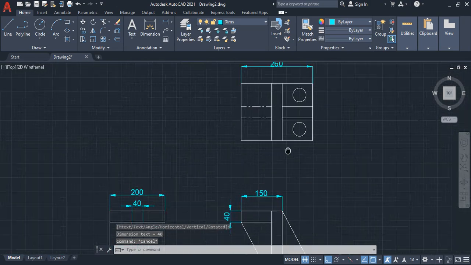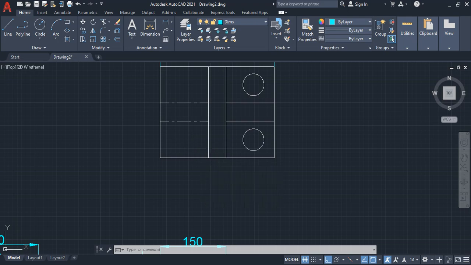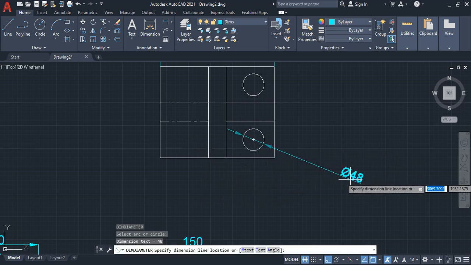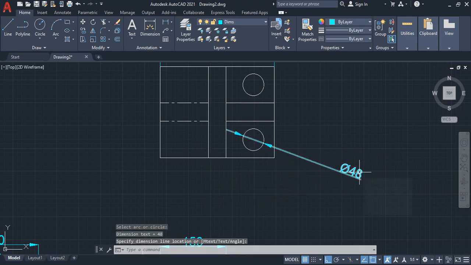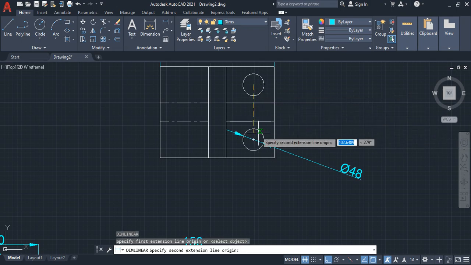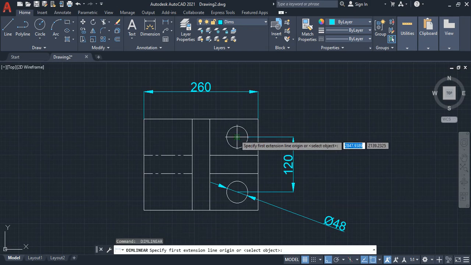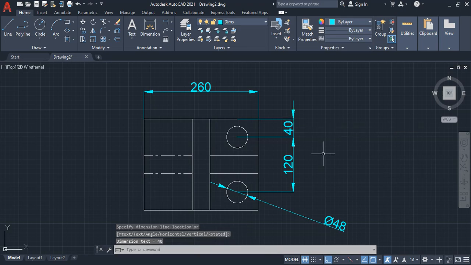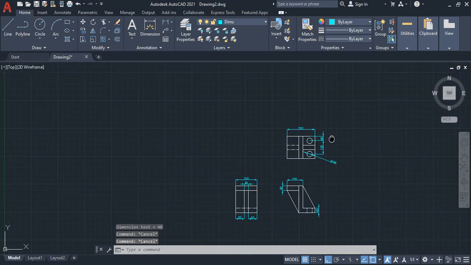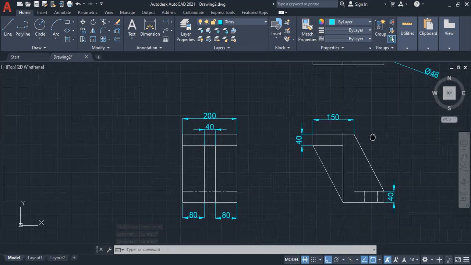Okay, DLI, enter. So that's it. So DLI, enter. From this center to this center there is 120. This center point to this edge, which is 40. So this is how you can do things in AutoCAD.